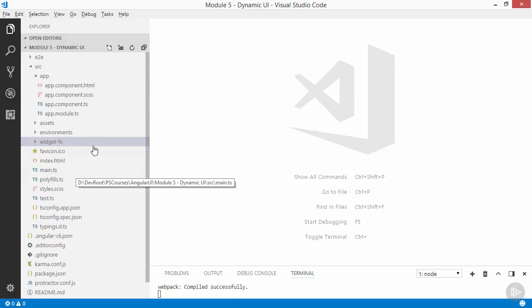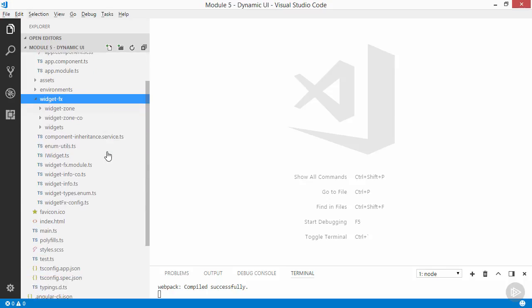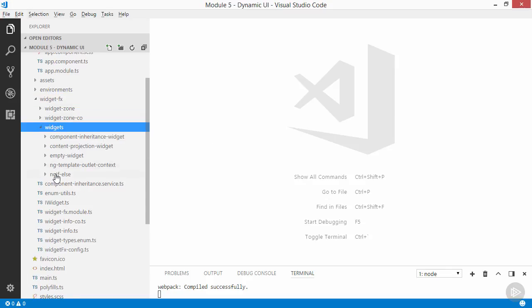So the widget framework, all of the code for this is inside the widget fx folder. We have a widget zone for the component factory resolver. Then we have a separate widget zone for the ng component outlet. So we'll take a look at those in the next two demos. We have a folder where all of the widgets go. We'll take a look at those in just a second.